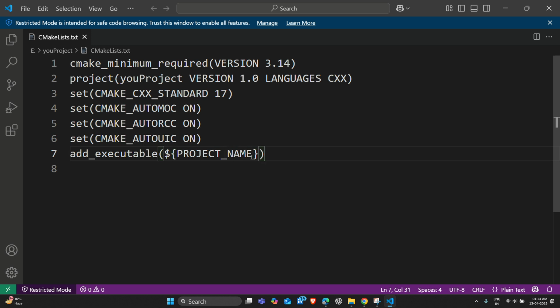You can actually write your project name here directly, but I have used this variable. So in future if you change your project name, you will not have to manually write the name everywhere. You will just change it right here and it will be changed automatically. Here we are going to add all those files.